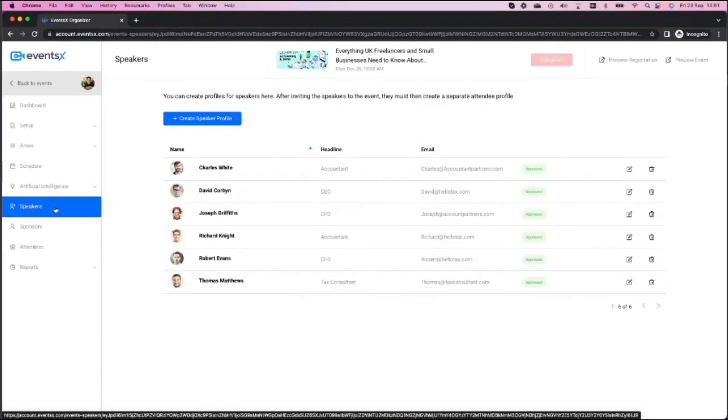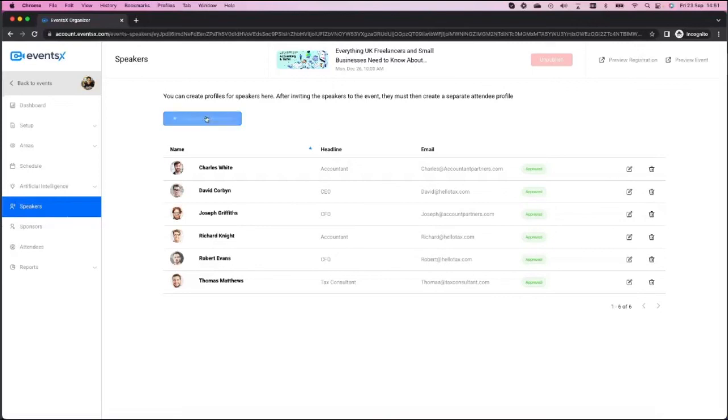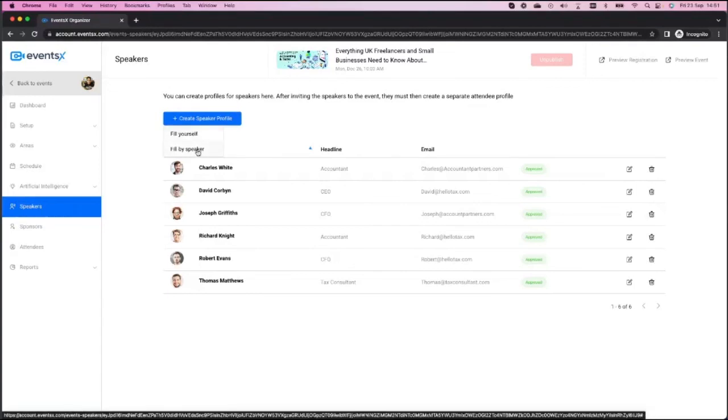So moving on to speakers. Now, with speakers, you can have multiple speakers on the stage, sessions, etc. What you can do is you can edit a person's profile or create a new profile here. With this, you can either choose to fill this information out by yourself, or you can get the information filled out by the speaker. This will send them a request to fill in all of their information via email.